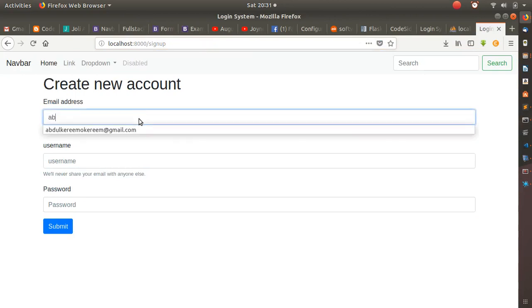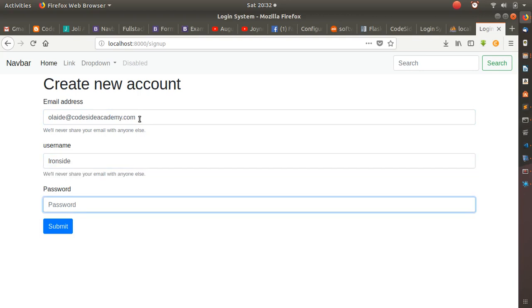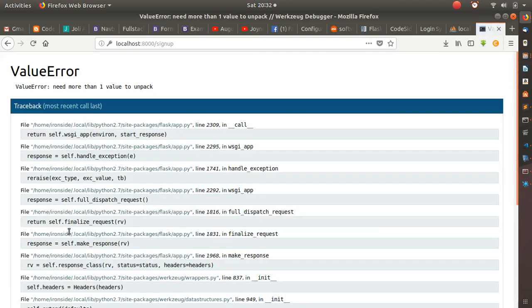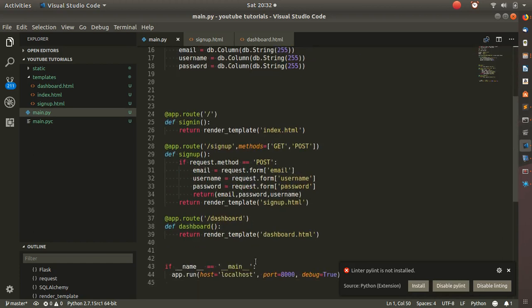So let's see, on the website, and the password will be 111. So let me do this. Oh, sorry. Need more than one value. I can't wait to go through that for now. Let me just concatenate this.